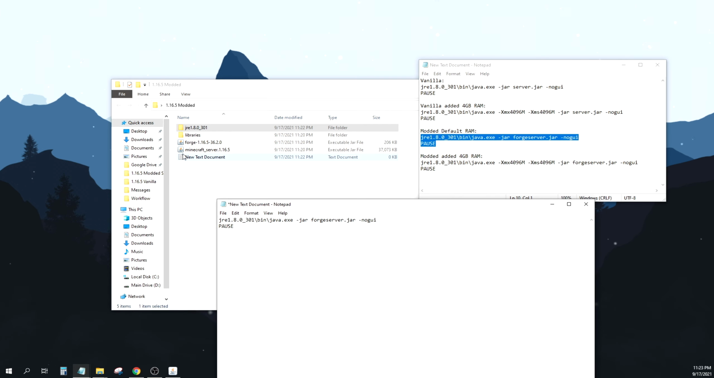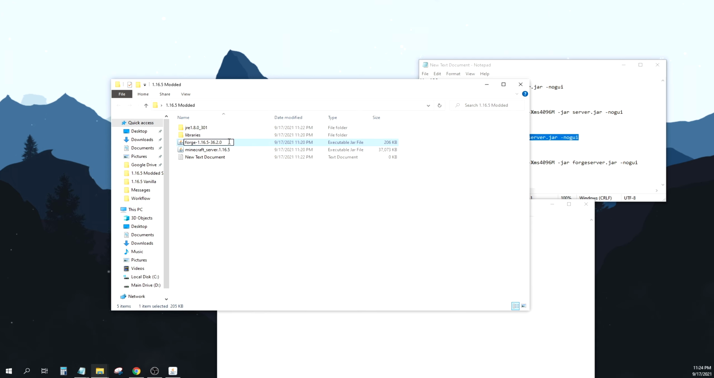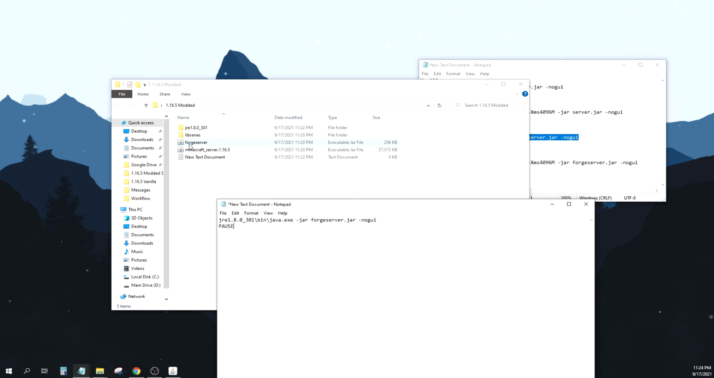Now, a couple things here. You're probably thinking, well, this says forgeserver.jar, and I don't see that in here. Well, no worries. All I did was select this, tell it to rename, get rid of everything except Forge, and put in server. You can, however, if you would like, copy the full name of the Forge file and paste it in here before the .jar. However, I think it's easier just to leave it as Forge server.